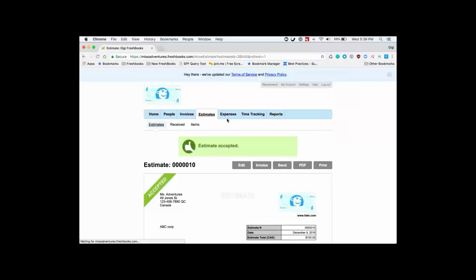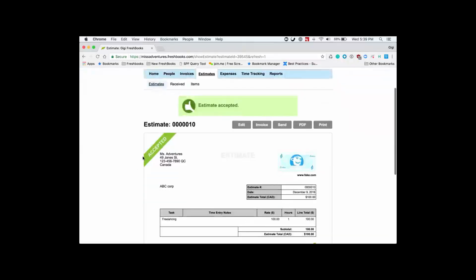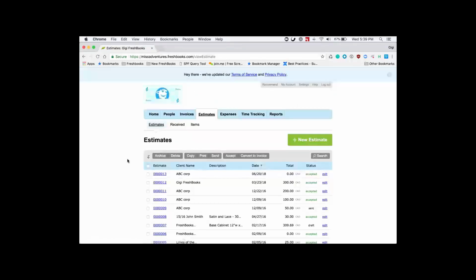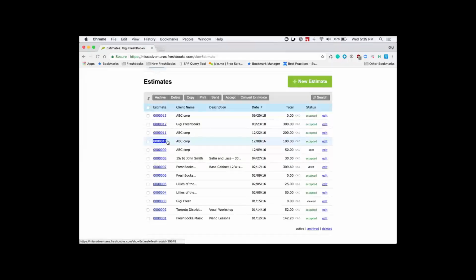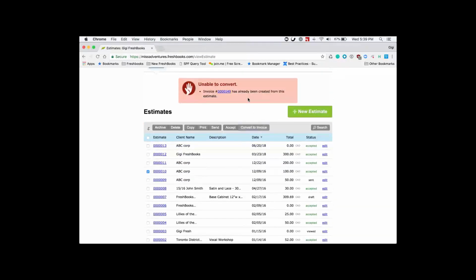And if that happens, you can do it on your side, as you can just see. Maybe they give you a phone call, say, hey, that looks great, let's do it. You can accept it. That status will change on the main page. So now you can see number 10 is accepted. You can also convert it to an invoice. So check that button, convert to invoice.